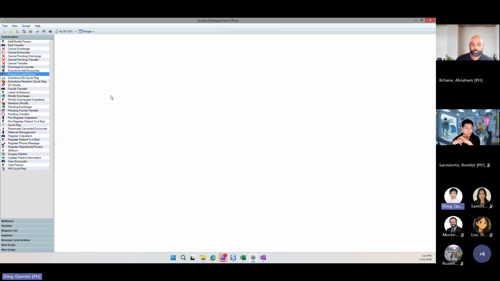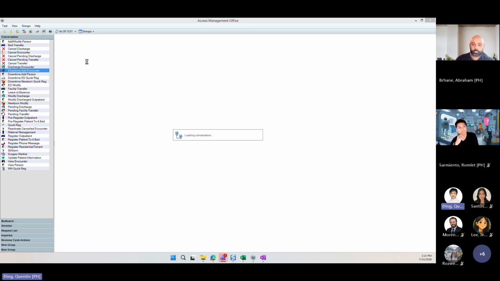So now the downtime add person step has been completed. Remember, this step only applies when the person was assigned a downtime MRN. So if that patient already has an existing MRN and only a downtime encounter number was assigned during downtime, then we don't have to do this step. We can directly jump to step 2, which is downtime add encounter. And again, for the ED clerk, they will use downtime ED quick reg. But for today's demo, I will just use downtime add encounter to save us some time.